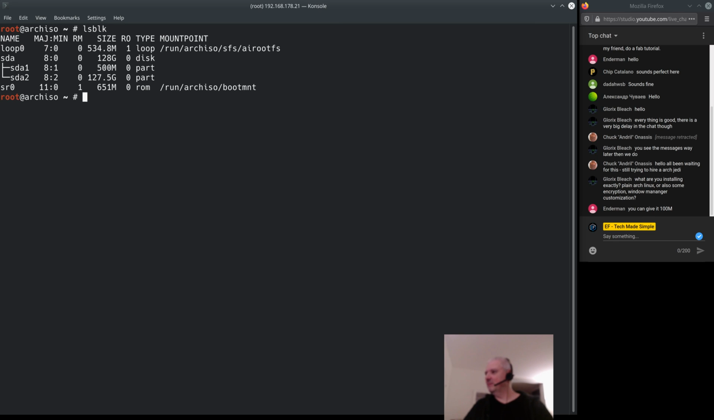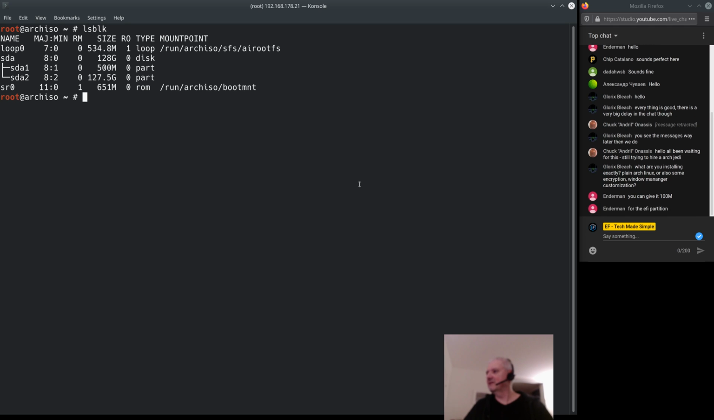So we are installing plain Arch Linux with a desktop environment, Glorix. I'm probably going to install GNOME in this case because it has been updated a few days ago. Enderman, yes, you can give it also 100 megabytes. That's gonna be also fine. I'd rather be a little bit more generous, but you can do it also with 100 megabytes. That's fine. Yes, for the EFI partition.